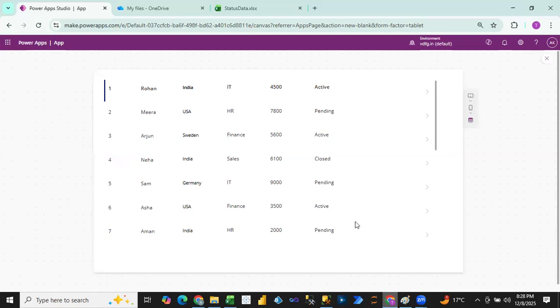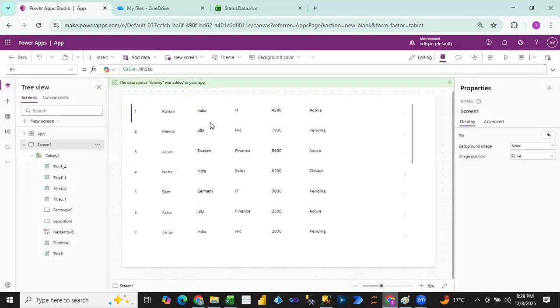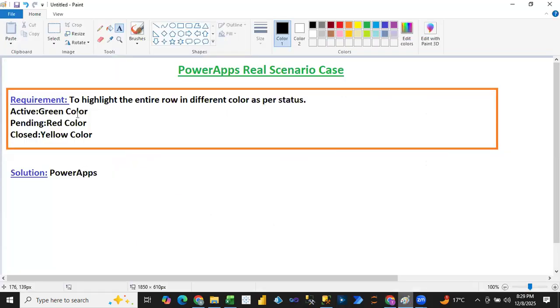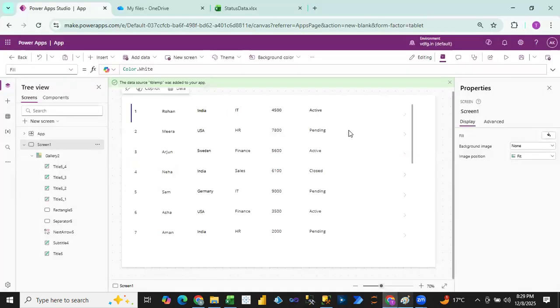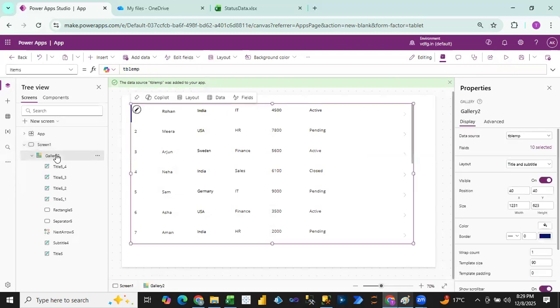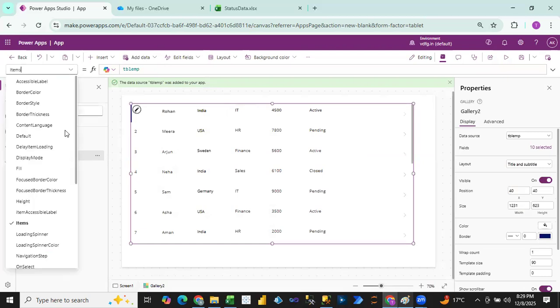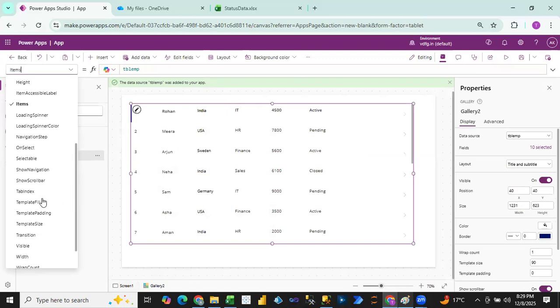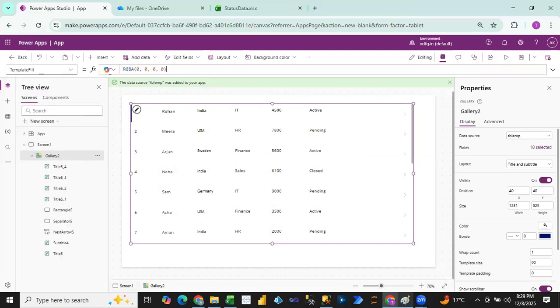Now, my requirement is that if the status is active, I want to go with the green color. I just need to fill the entire row. So in this case, you have to select the gallery. From the drop down, you have to select the property, which is the template fill. And in this template fill, we have to go with a condition.